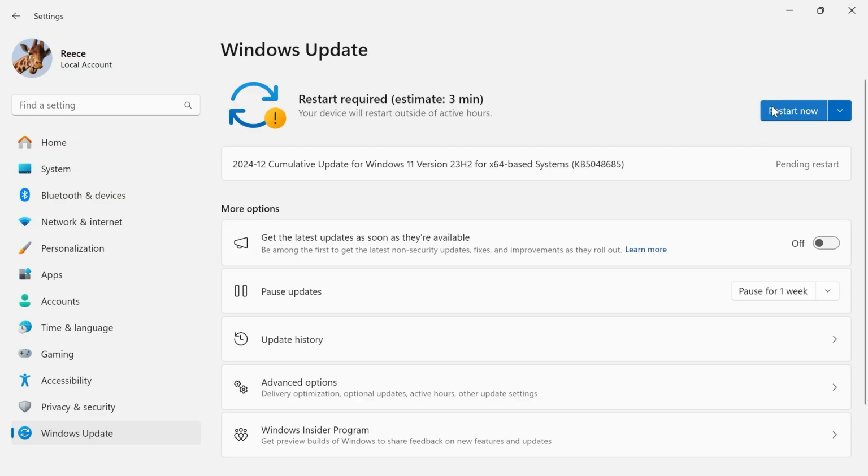button on the right-hand side here, and if there are any pending updates, then you'll need to go and install those now. So you can see here that I have one pending update, so what I'm going to do is restart my computer and install that update, and then you can check to see if that's fixed the issue.